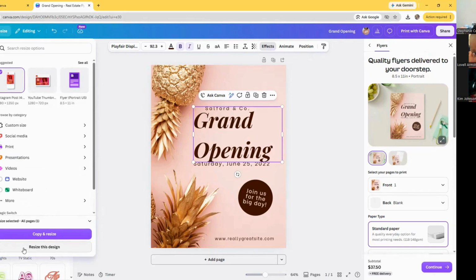But if you decide, you know what, let me make a copy of it with the new size and keep the original size, then that's what copy and resize does. It will make a copy in the new formatted size that you want, but also keep the original design size that you had. So if you decide, you know what, I don't want the social media, I actually want to keep the flyer size, you already have it and you don't have to redo anything.